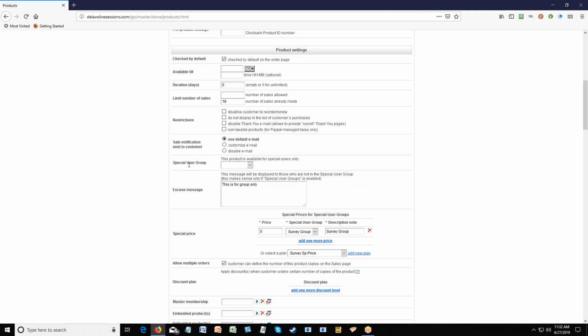And if you go up here just a little, you'll see it says special user group. So you want to choose whichever group that you want for the special users. So this survey group comes to this product, either by choosing a pre-existing plan, which in this case is the same as this one up here, or by adding it directly to this specific product, setting it up here, and then only these people will get it.